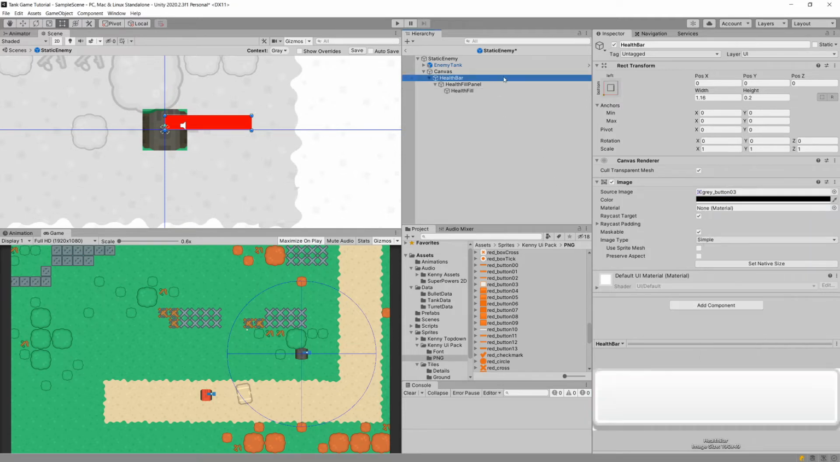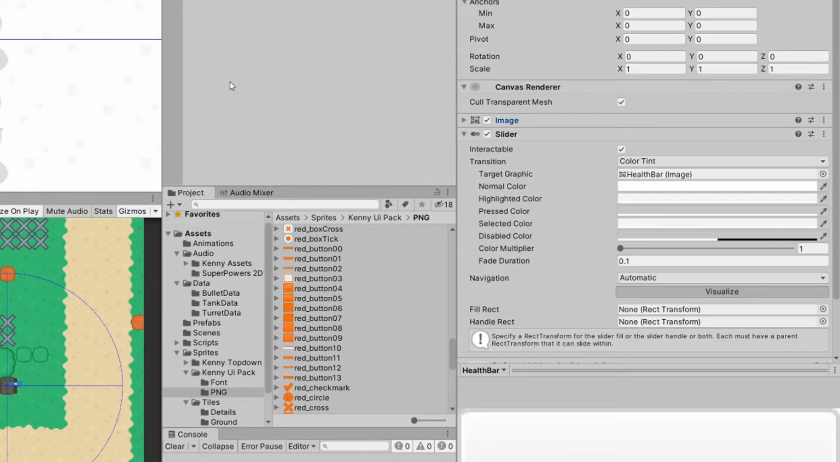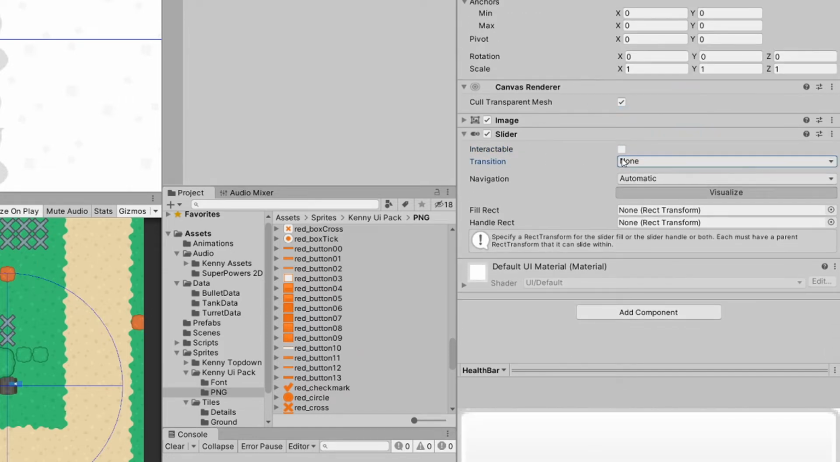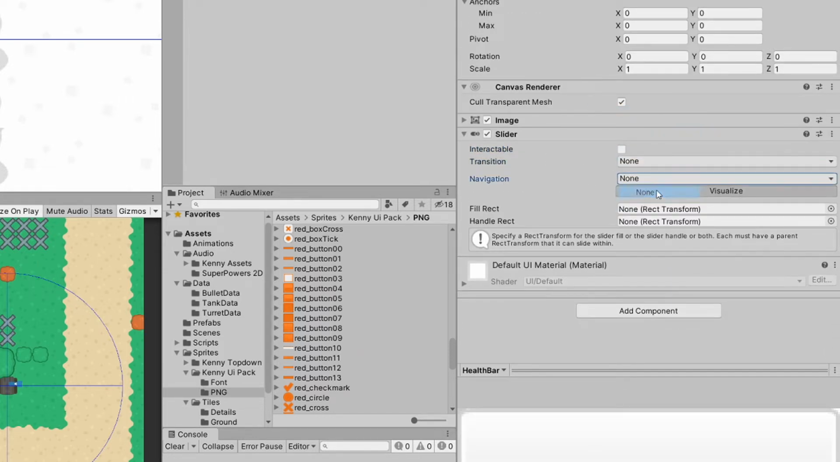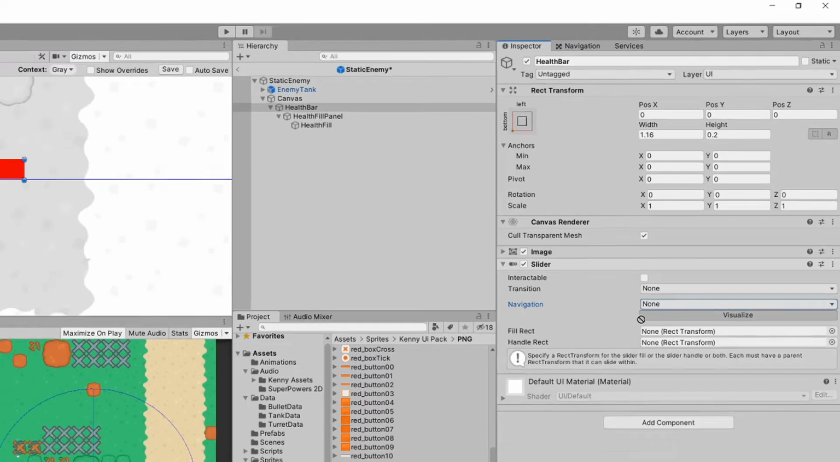Now I'm going to select our health bar, and to the health bar game object I will add slider. This is a UI component that will allow us to create a simple slider. Now I want to disable the interactable since I do not want to interact with it. There will be no transition, and I'm going to set the navigation to be none. Now this leaves us with the fill rect, which will be our health fill panel.